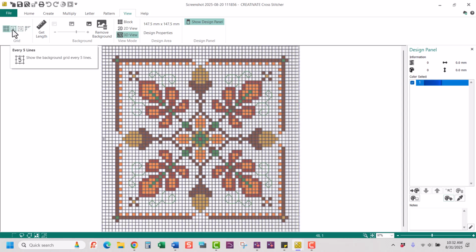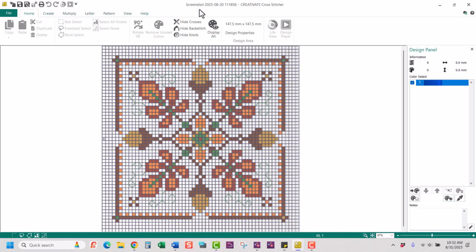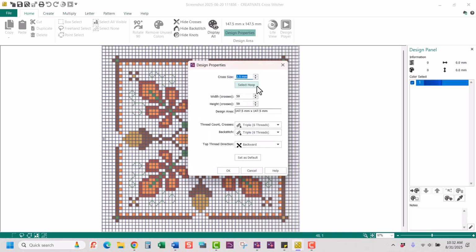So I'm going to go back over here and I'm going to select, keep that where it is. I'm going to go back home. I'm going to go to design properties. I'm going to make sure that 2.5, 59, and 59, this is the size. And I may not want it. I may want it a little heavier. I don't. It's not that big a deal.